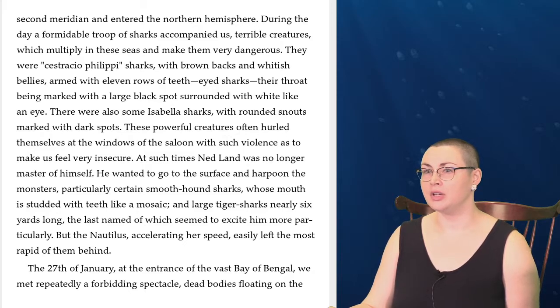northern hemisphere. During the day, a formidable troop of sharks accompanied us, terrible creatures, which multiply in these seas and make them very dangerous. They were Crustaceo philippi sharks, with brown backs and whitish bellies armed with 11 rows of teeth, eyed sharks, their throat being marked with a large black spot surrounded with white like an eye. There were also some Isabella sharks with rounded snouts marked with dark spots. These powerful creatures often hurled themselves at the windows of the saloon with such violence as to make us feel very insecure. At such times, Ned Land was no longer master of himself.